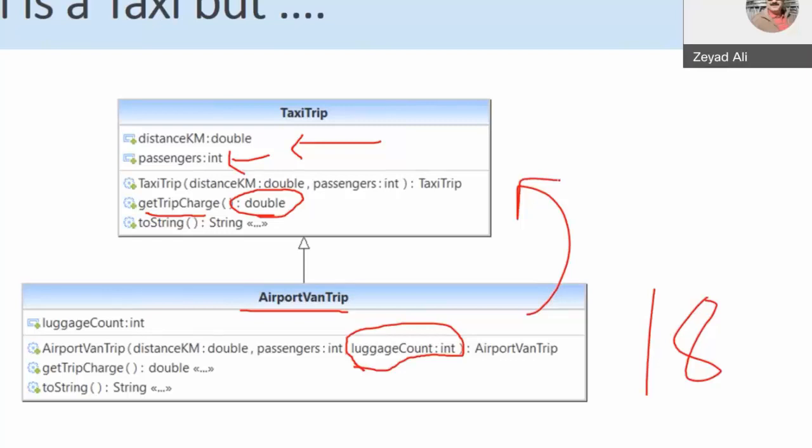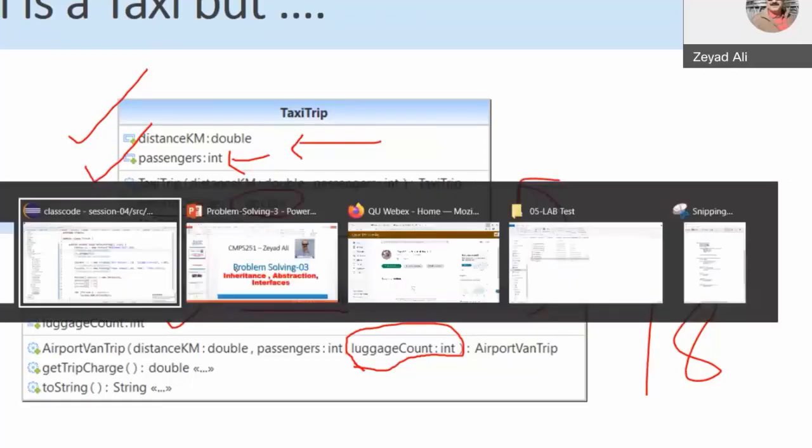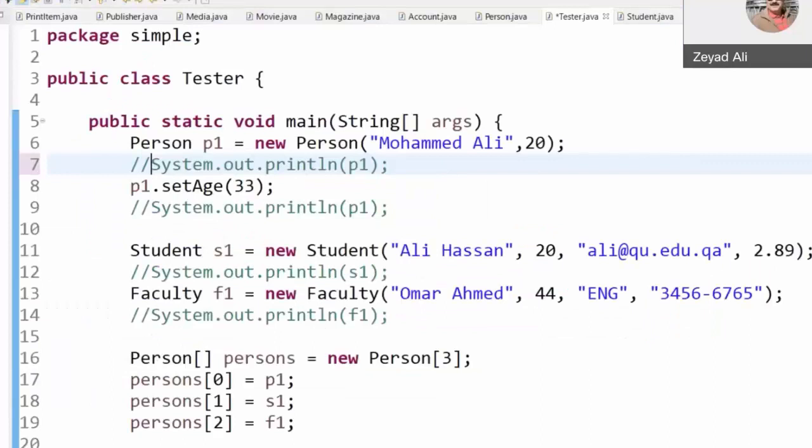And they still need to know the kilometers, they still need to know the passengers, but they also need to know the number of luggages. So if you have a class called taxi trip, and you need to write a class called airport van taxi, you just inherit or extend it. If we go to this here, for example, let us see a class we did in a previous example. Okay. And airport taxi.